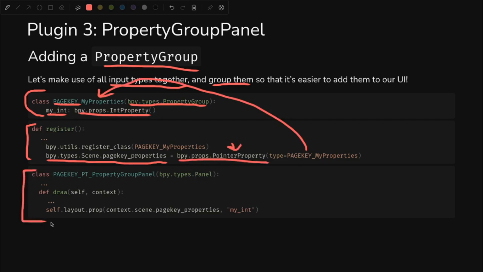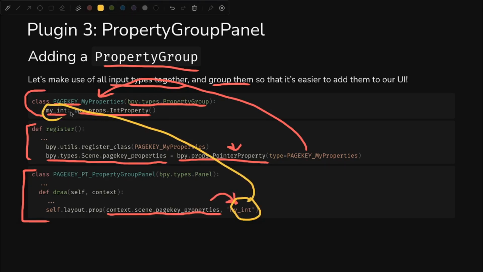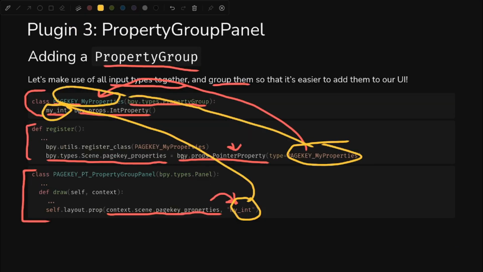And then in the draw, instead of directly calling prop on the scene, you reach into PageKey properties, and then you get that myInt field. So you can see myInt links back to right here, and of course you can see PageKey properties links back to right here. And now that I've made a mess of the slide, let's look at the real stuff.